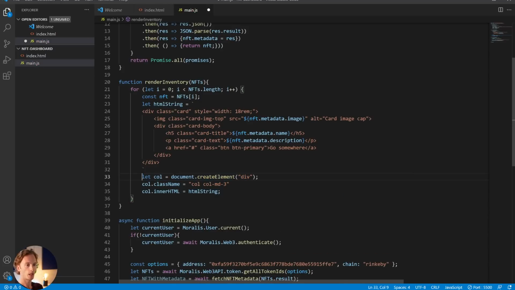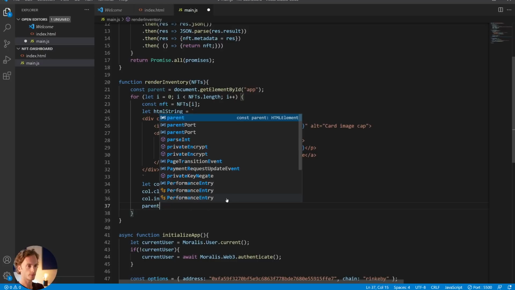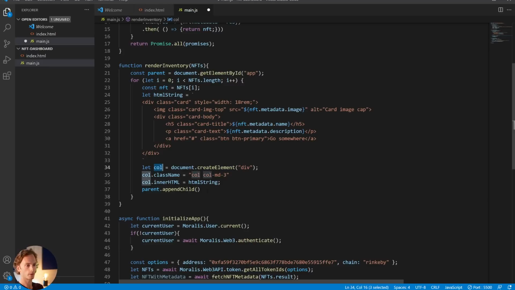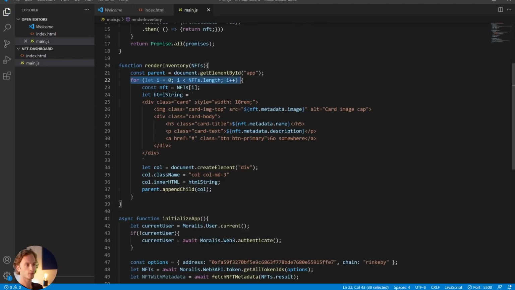All right. Now all that's left is to add this column to our actual parent element, which is the row. So we're going to define that up here. The parent is equal to document.getElementById, and we named it app. And then down here we can go parent.appendChild, which will add our column element, which now contains this HTML inside it. We'll add that to the row element right here, and it will do that for each NFT since we're looping through here. Let's see if we got it working on the first try.